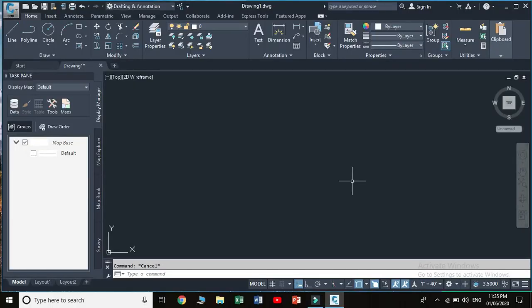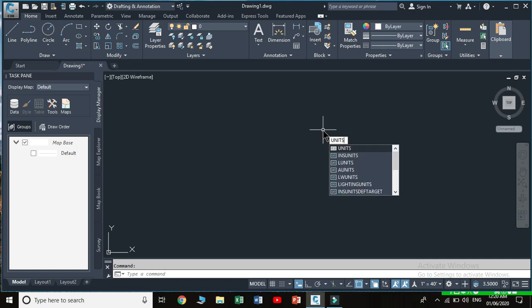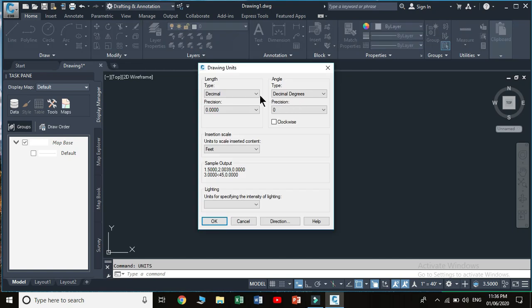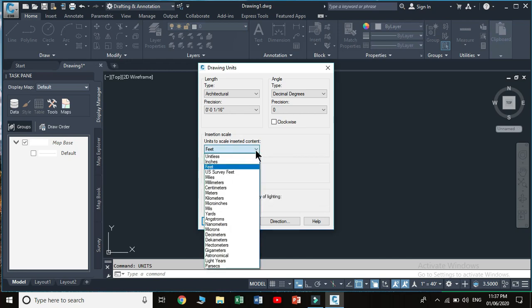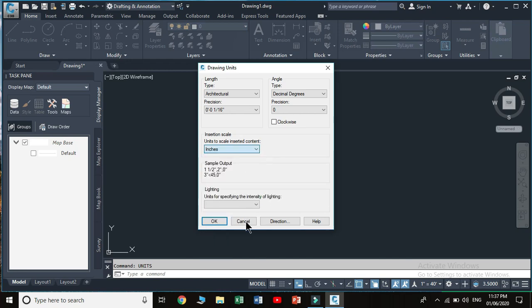Today in this video we will learn to design a floor plan in AutoCAD for our drawing. First let us set a unit. So type unit as a command. Here make type as architectural, precision as 1:16 and unit to scale be inches and press OK.